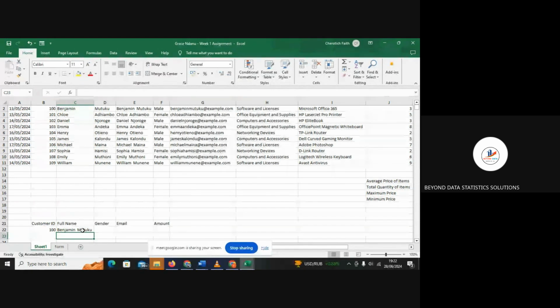to Benjamin. Now rest your cursor and go to Benjamin down there where we are fetching data, not at the original data. Rest your cursor at the bottom right corner, then drag to the right, up to amount.